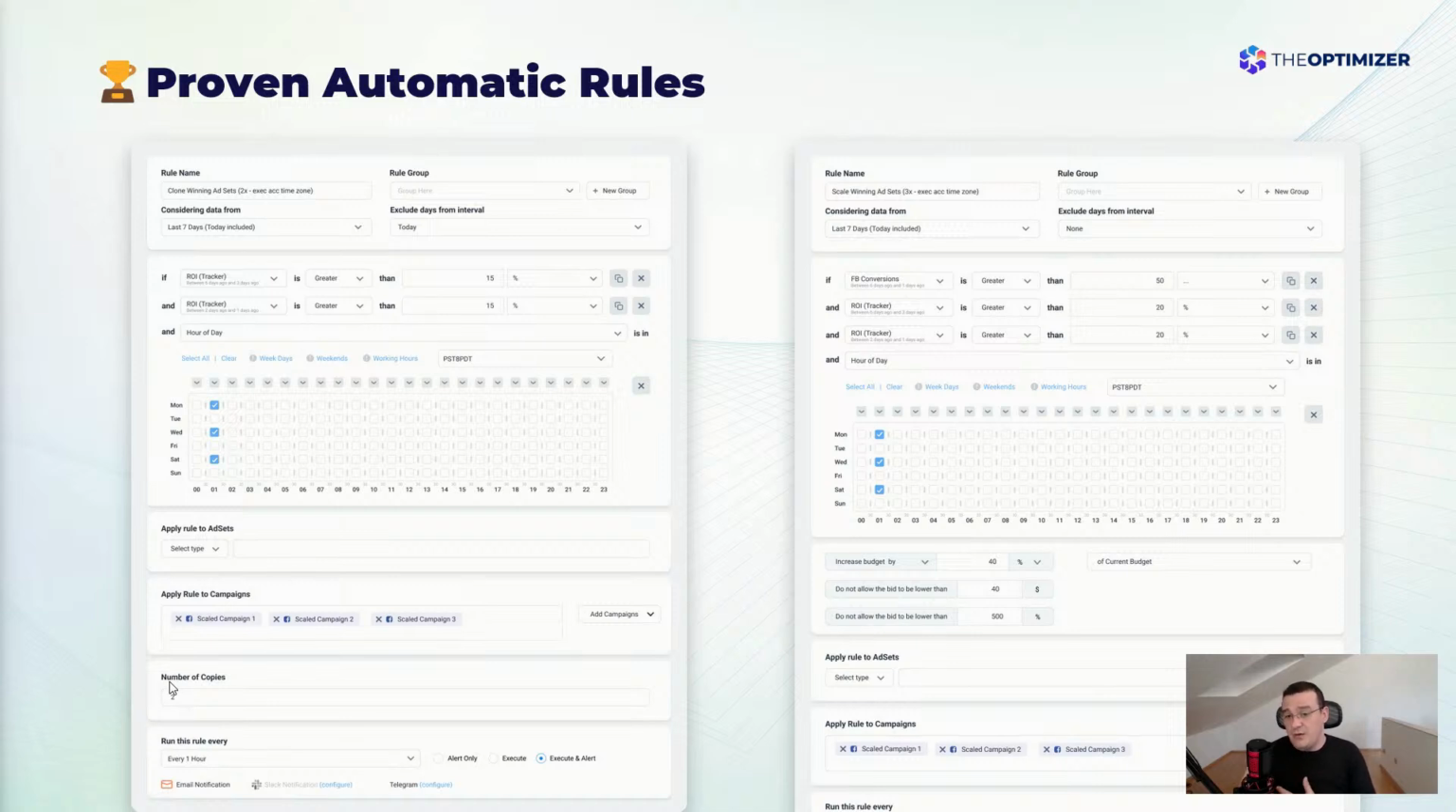So if we have those 50 conversions, we are safe to say that Facebook is getting the data that they want. And next, we're looking at the ROI. If the ROI in the previous time frame, days between day 6 and day 3, was greater than 20%, and again the ROI between day 2 and day 1 is greater than 20%, we are sure that the campaign is performing well. So in this case, we're increasing the budget by 40%.